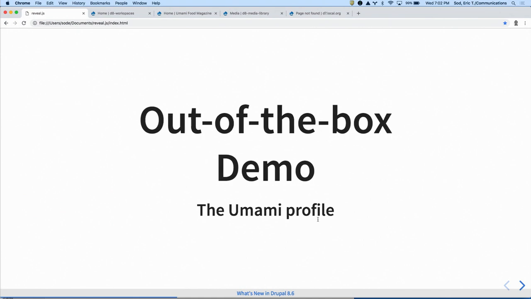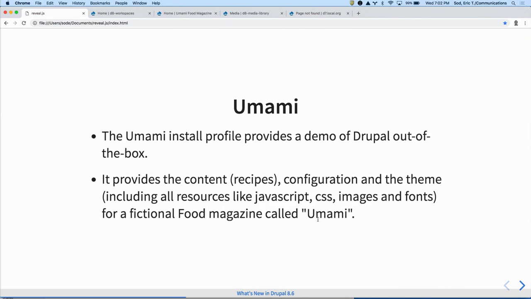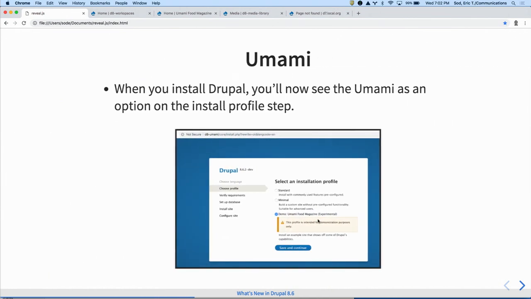When you install Drupal, you will now see Umami as an option on the install profile step. Along with the quick start feature, the Umami profile will allow developers and site builders new to Drupal to easily test out and demo its features. One word of warning: Umami is really meant as a demonstration and cannot be used as a starter kit for new sites. Future updates will not guarantee any backwards compatibility.